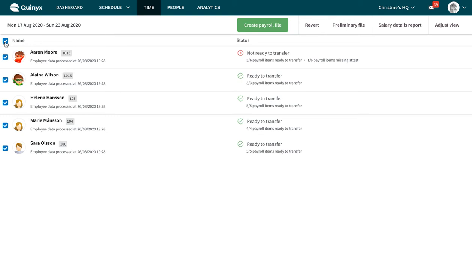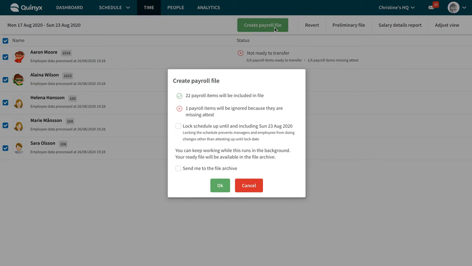I have a couple options at the top. I can create my payroll file, which is going to create a definitive transfer. It's going to update and hard lock the payroll transactions. It's also going to keep the time tracker balances up to date. The transactions are going to be grayed out and uneditable in the schedule once you've done this, and you'll need to reverse the file in order to fix any mistakes.